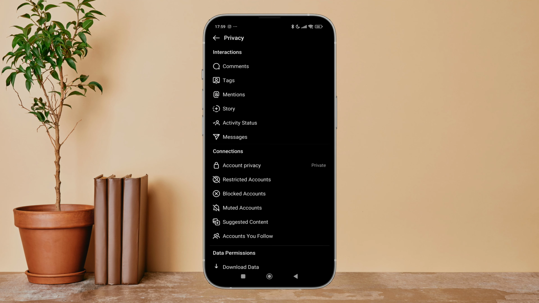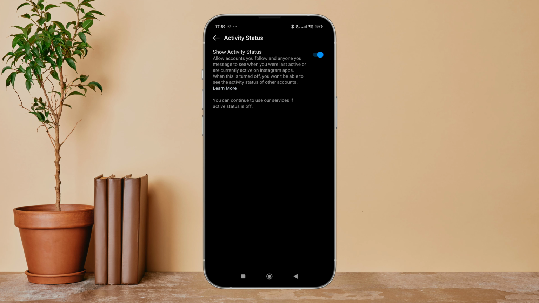Next tap on privacy. Then tap on activity status. After that, you can see the option of show activity status. Turn off it by tapping on it. So this is how you can hide activity status on Instagram Lite.